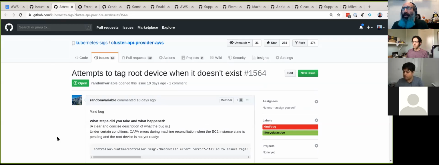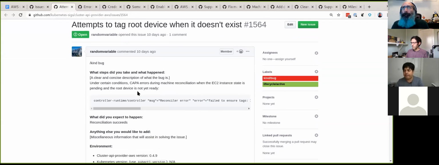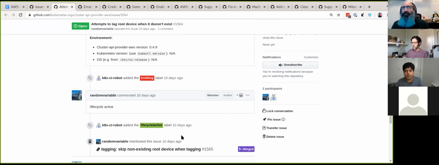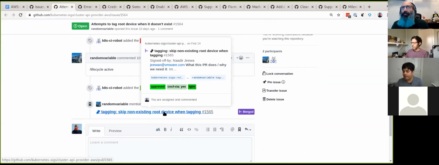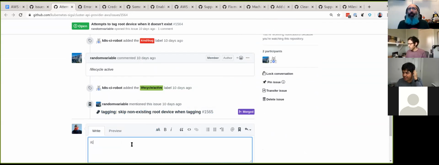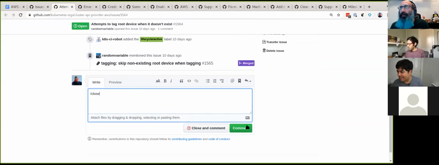Attempts to tag root device when it doesn't exist. I think we fixed that. I don't know why it's not closed. Yep. I probably didn't label the fixed issue properly. All right.